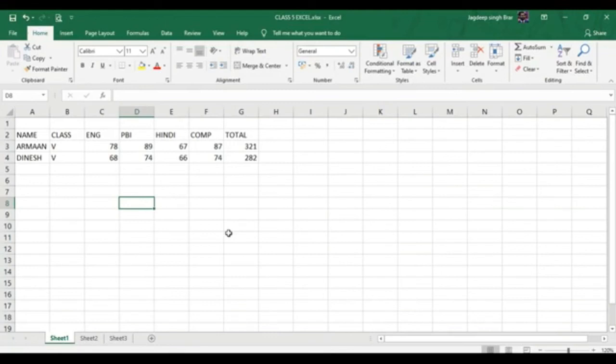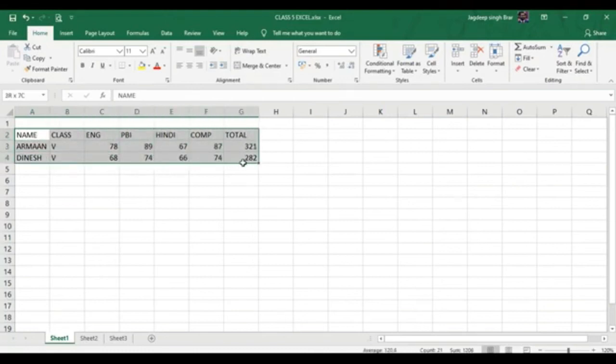First is using a mouse. To select a range of cells using the mouse, click on the cell from which you want to start. Then hold the left button of your mouse and drag over the other cells which you want to select, and release the button of the mouse. It will select that information.